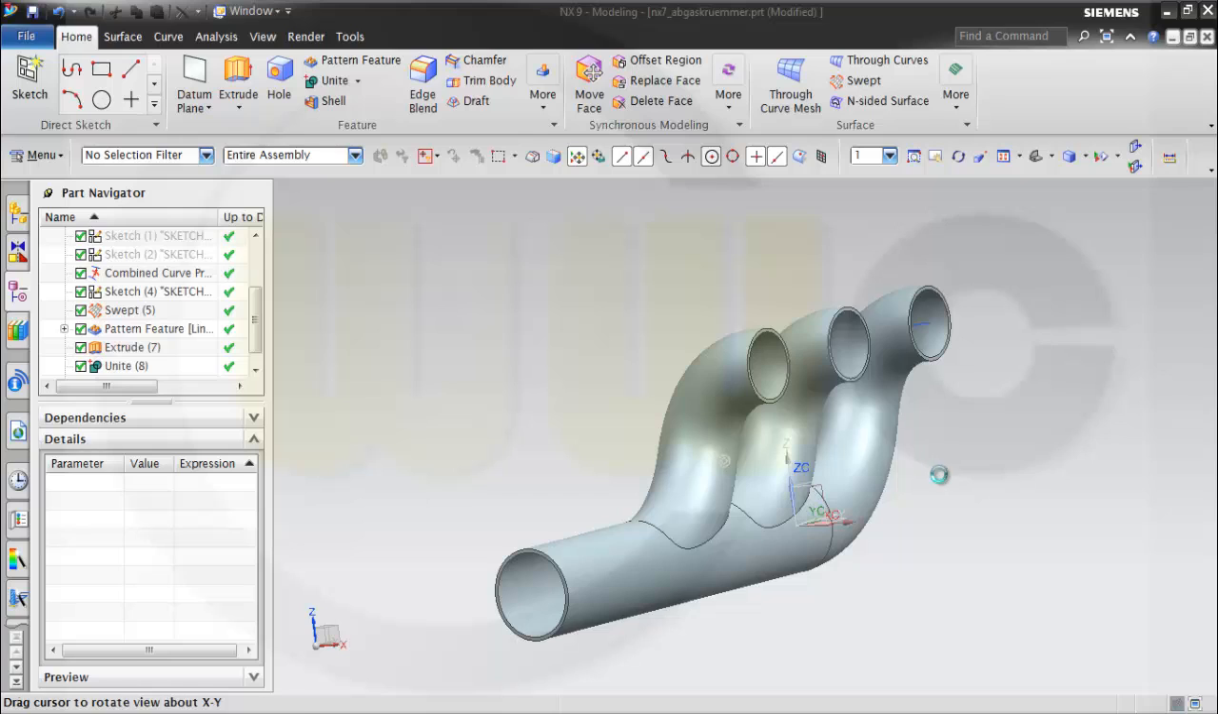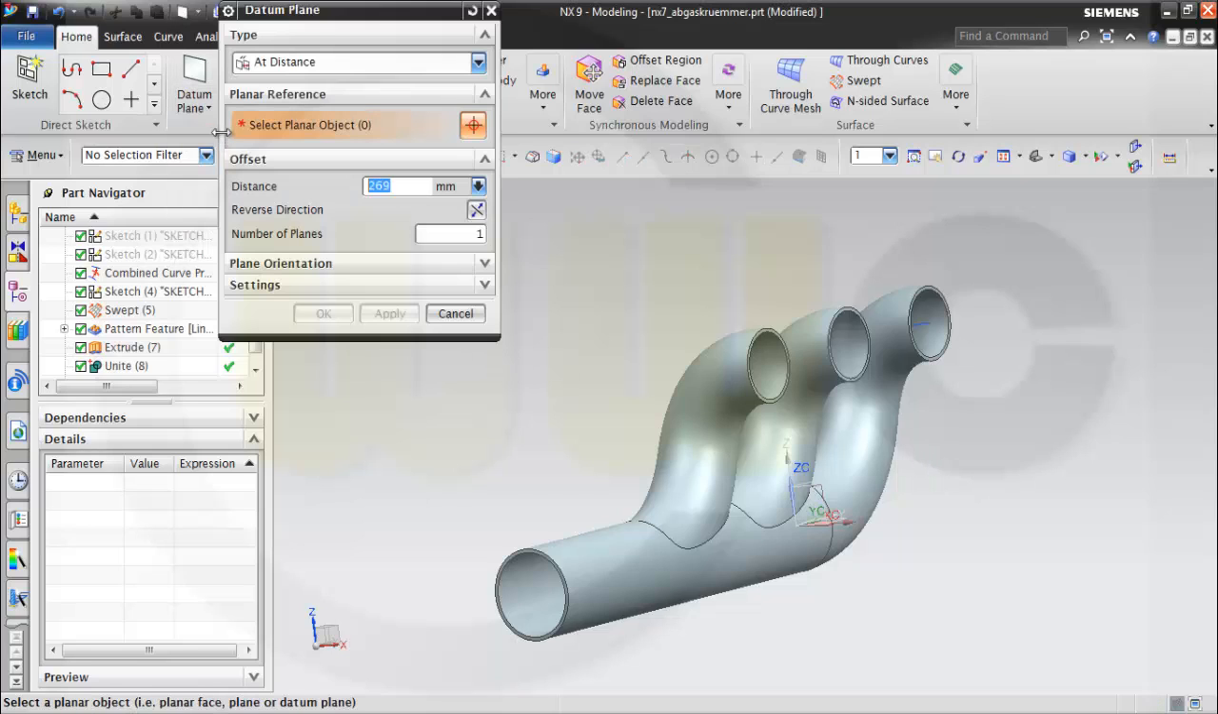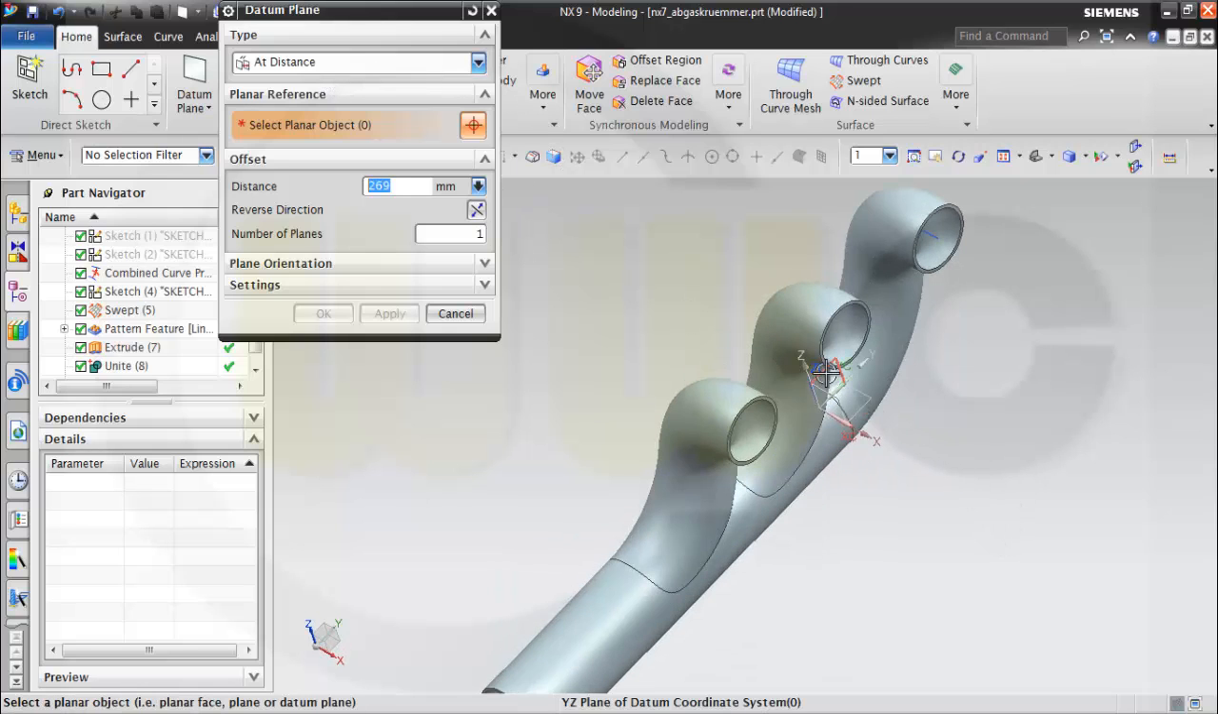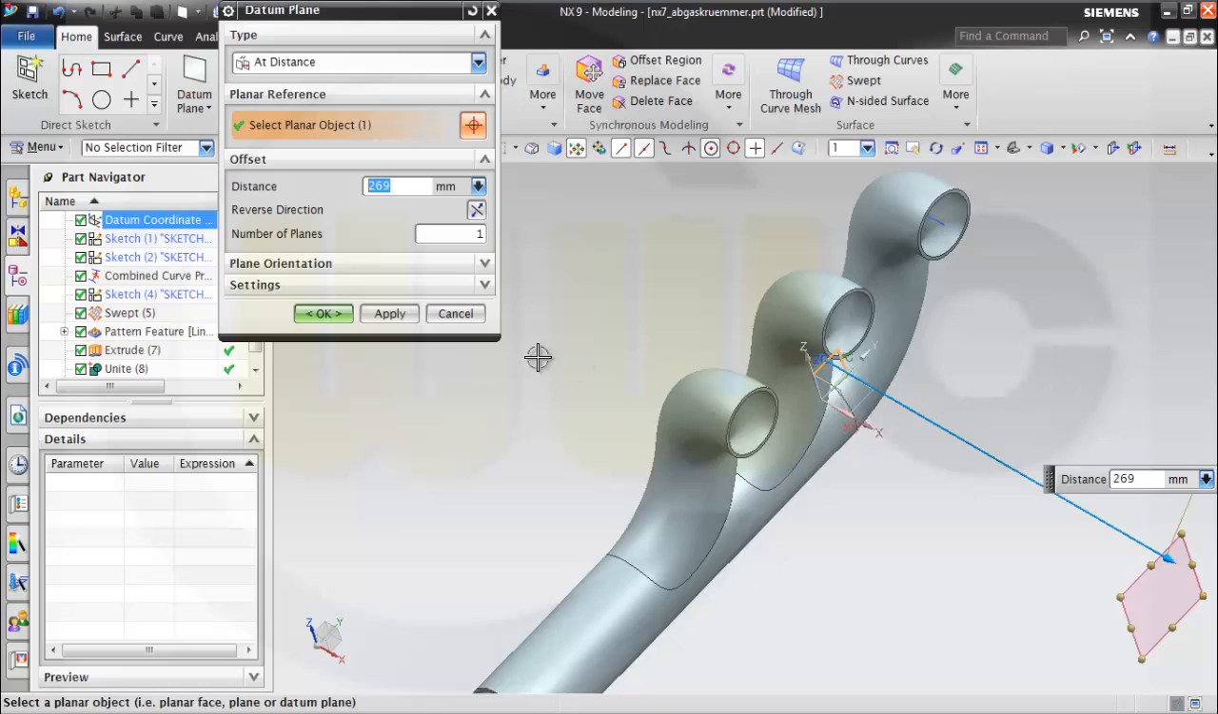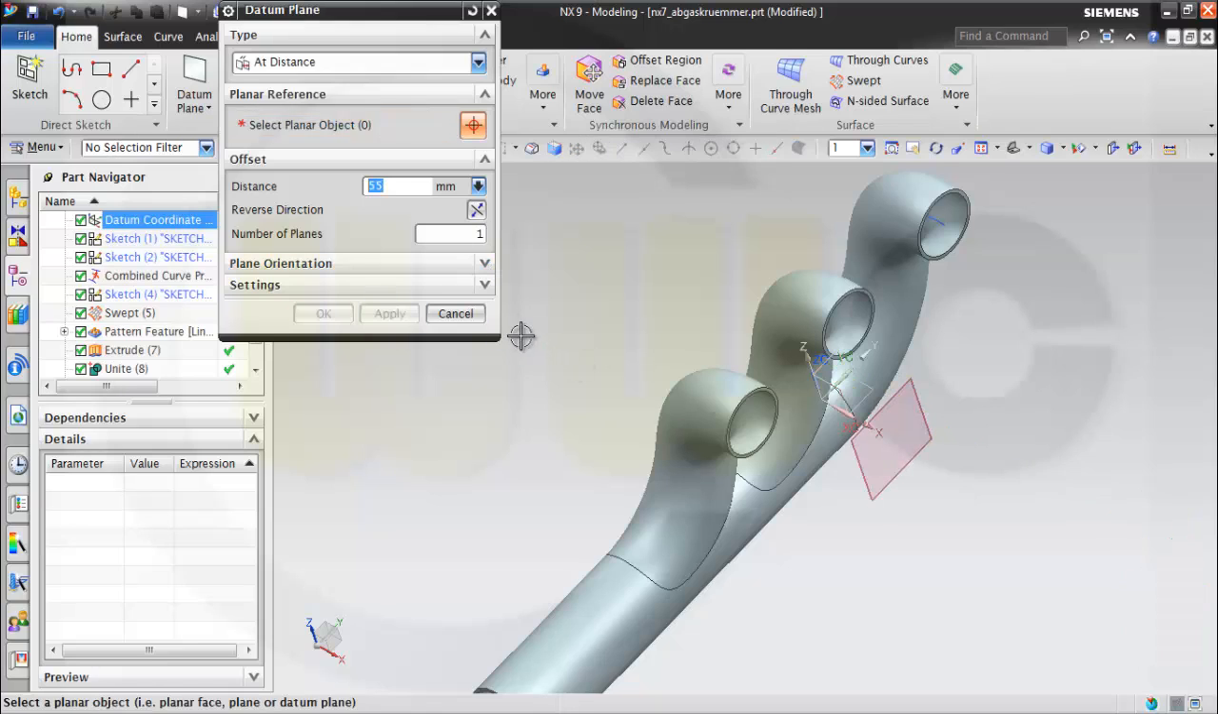Now I need 2 planes. Datum plane at a distance. First at a distance to this plane. This should be 55. And another one with a distance to that one. This should be, flip it, 269, and okay.